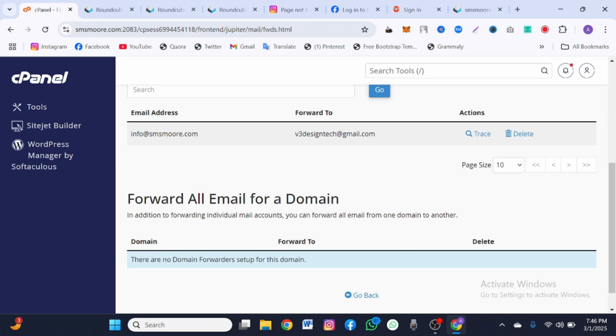This is how you can forward or redirect messages from your company email or webmail to your Gmail, so that you do not miss any messages or emails. To delete it as well, you just have to come here, click on delete, and you have deleted it.